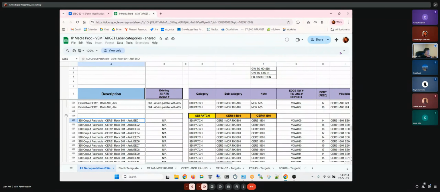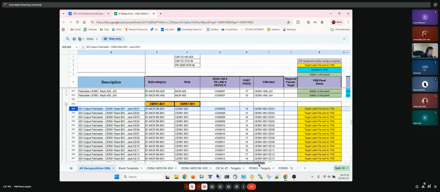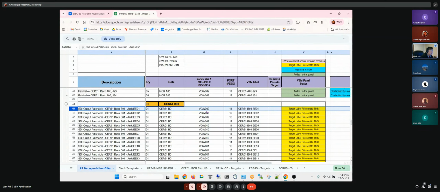So, yeah, it's the B1, right? Okay, so let's scroll to the right side. Yeah, go stop there. So this is what, there's a target label file sent to TMS. So the label was already sent to us, okay?